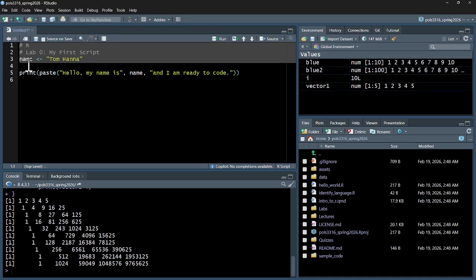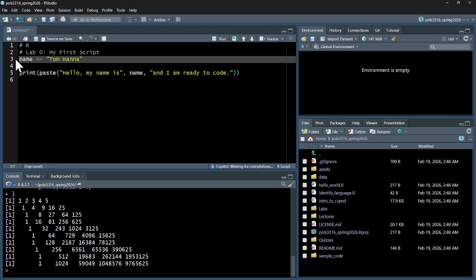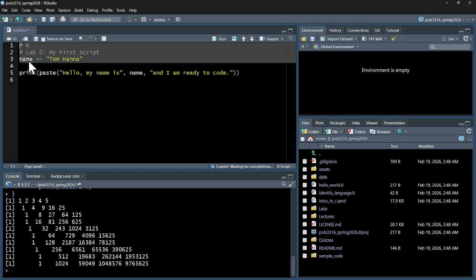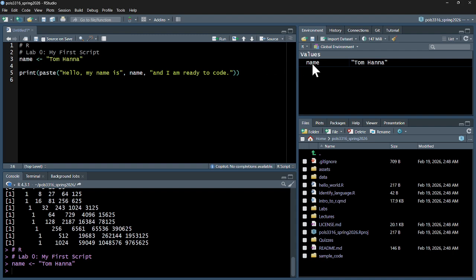So before I do anything else, I'm going to clear this out so you can see what I'm doing. I want to run just these first three lines, the two comments, and then the name, name left arrow hyphen Tom Hanna in quotation marks. When I run that, see what it has done is it has created this object out here that's called name, and in that object is actually my name, right?